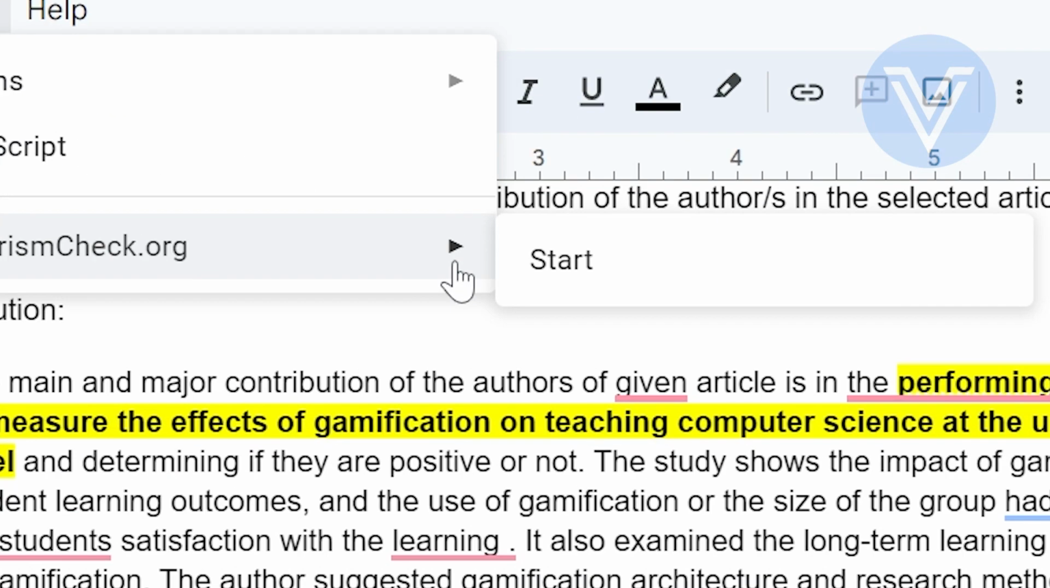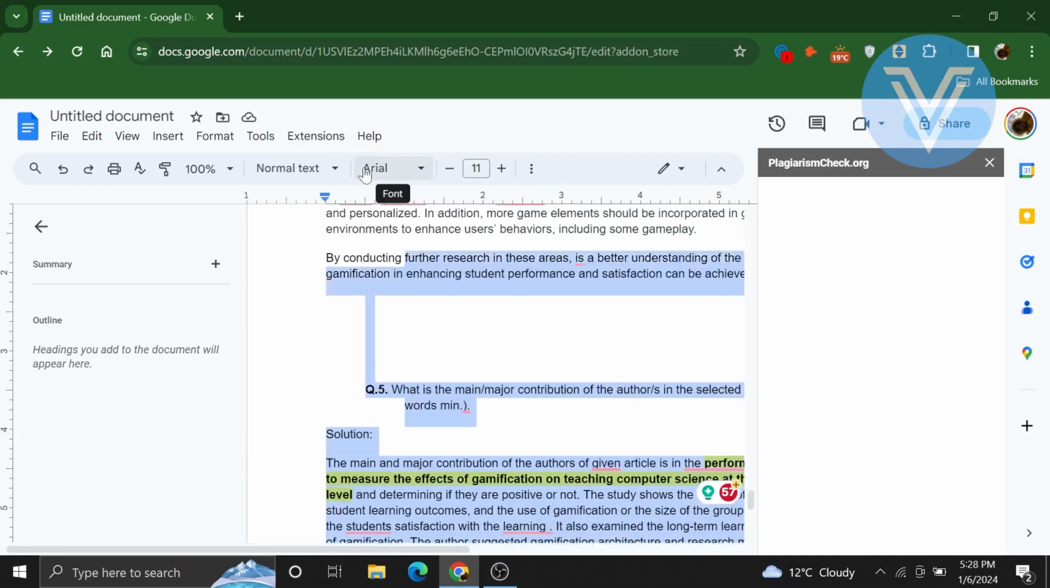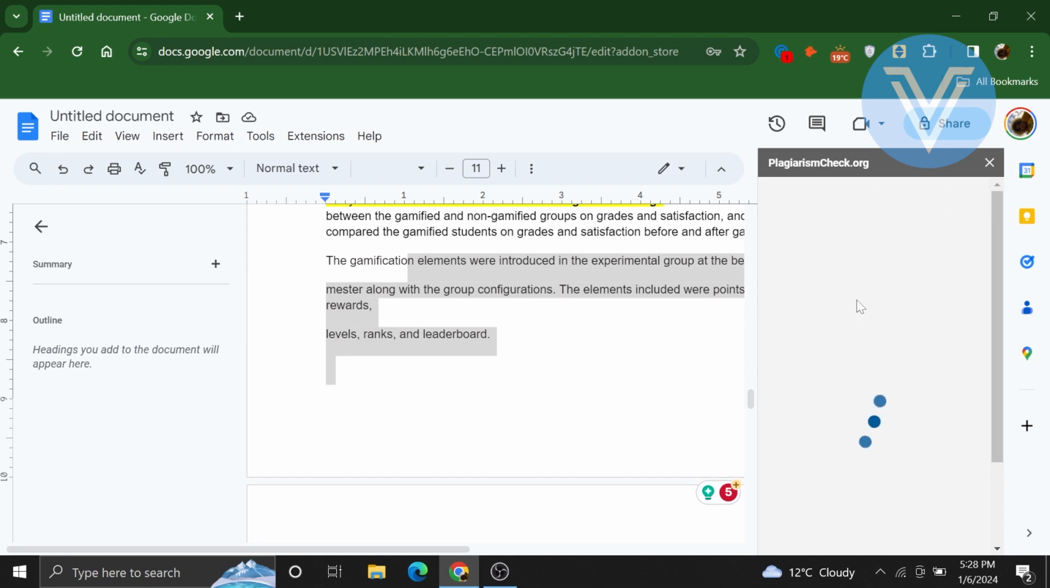To use the app, tap on it and hit the Start button. Now select the paragraph text you want to check the plagiarism on. After that, you need to either sign up or log in to your plagiarism account. To log into your accounts, you need to enter your account credentials. If you haven't already created your accounts, head to sign up.